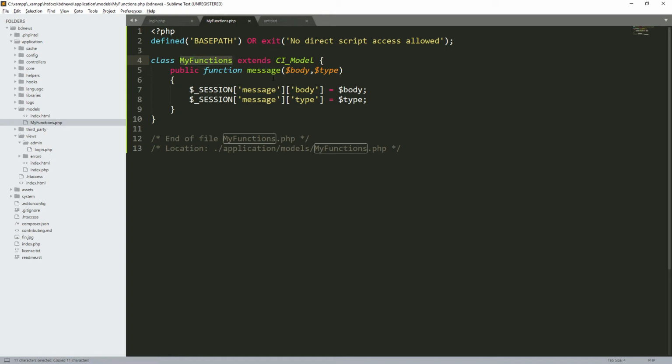So after doing that, to access this function, of course, we must do what? We must autoload these functions. Okay. We must autoload this function, or you manually load this model every time that you load your view. So to autoload this model, I'll just simply come to my configuration.